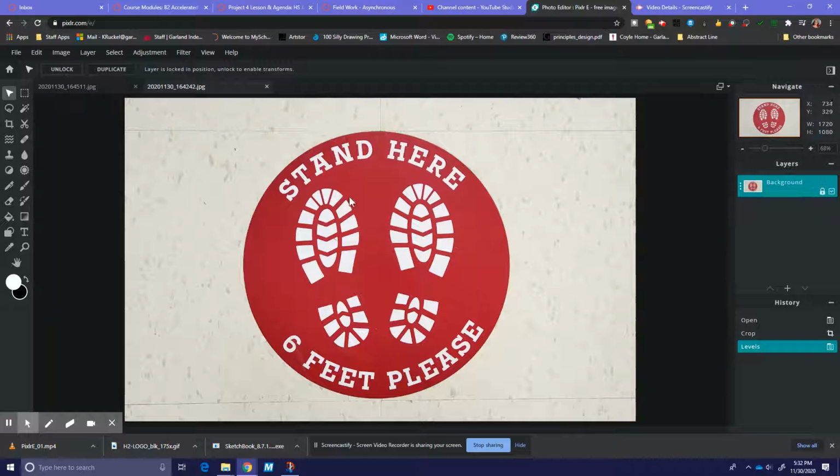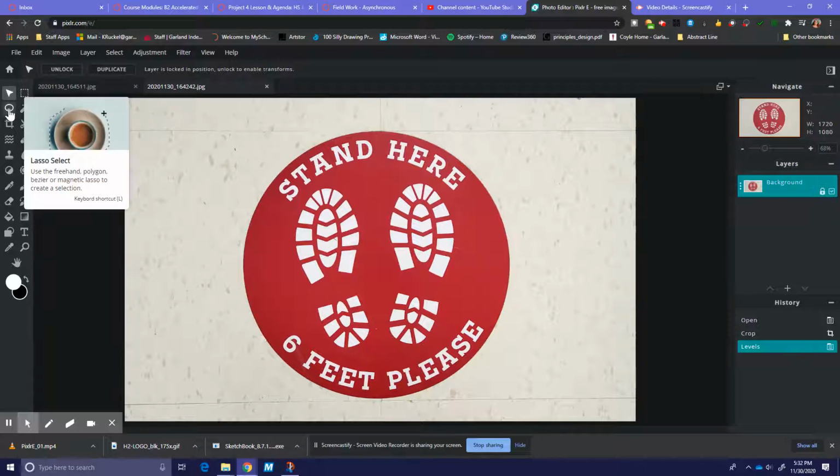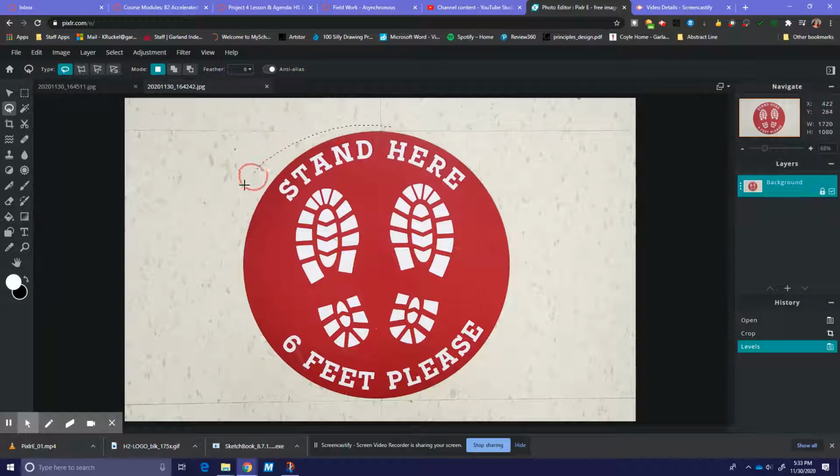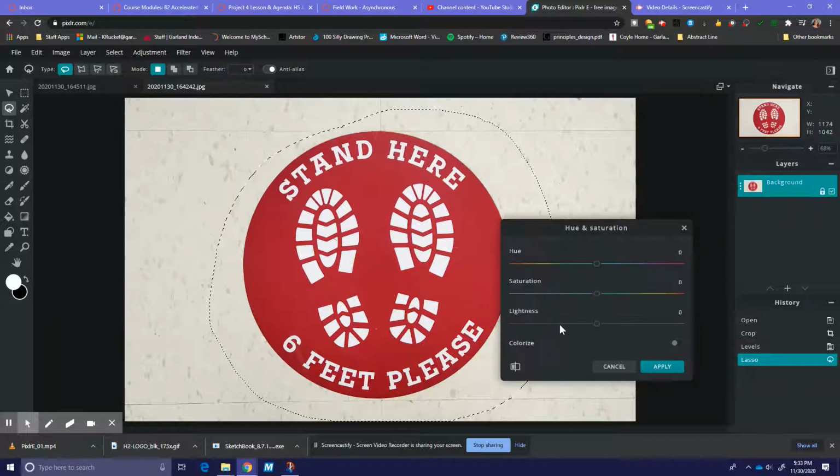Now, if I want to make any further adjustments, maybe I only want to change the color of the stamp on the floor. I can do the Marquee Select, I could do the Lasso Select, where I click and drag the mouse around. When I make that selection and I make any changes or adjustments, they're only going to be made inside of the selected area.